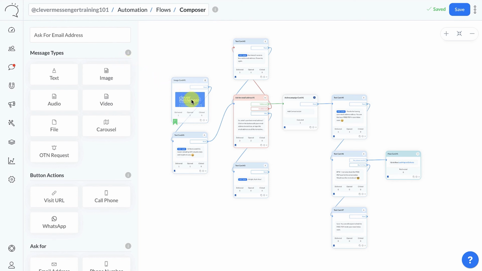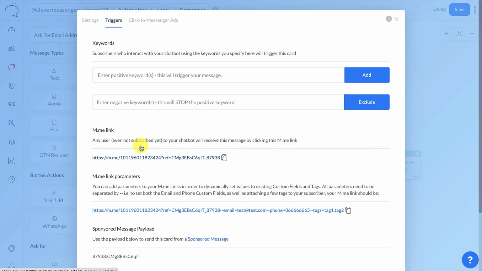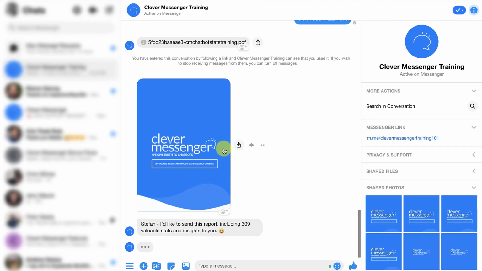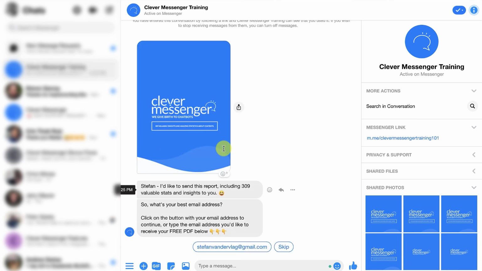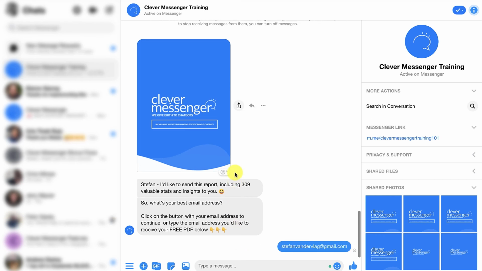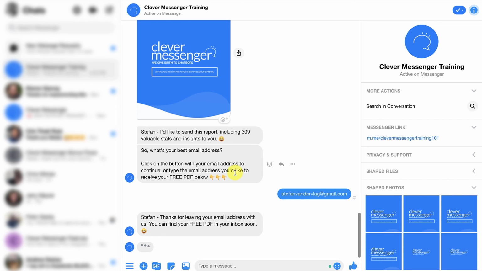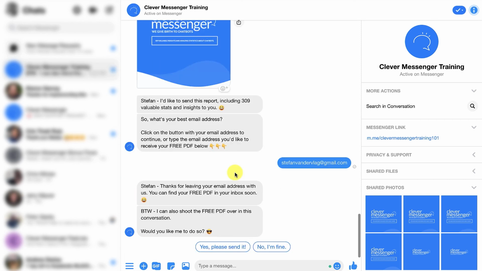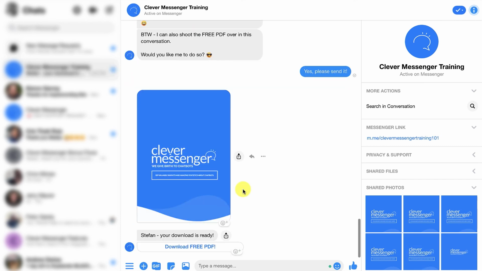I'm opening up the first card, navigating to triggers, and clicking the m.me link right here to preview the flow. There we go. This redirects us to the Messenger app again, leading in with the image. Stefan, I'd like to send this report including yada yada yada. So what's your best email address? Let's give our email address to the chatbot right here. Awesome. And this is where the new stuff comes into play. It says, by the way, I can also shoot the free PDF over in this conversation. Would you like me to do so? Yes, please send it.